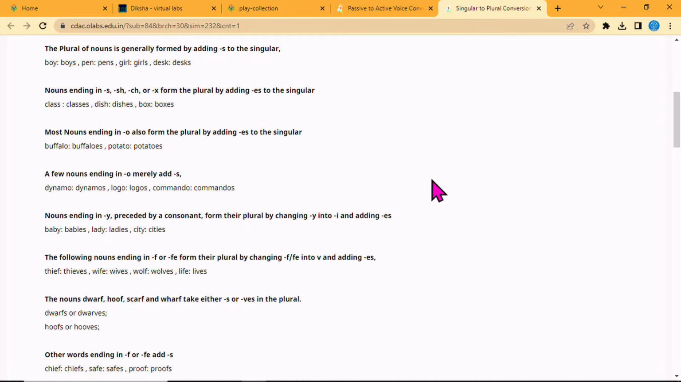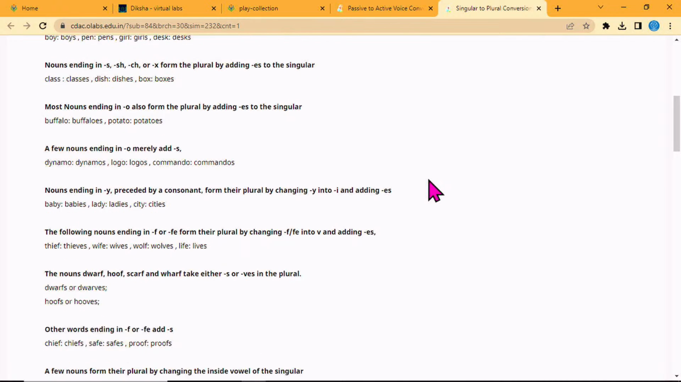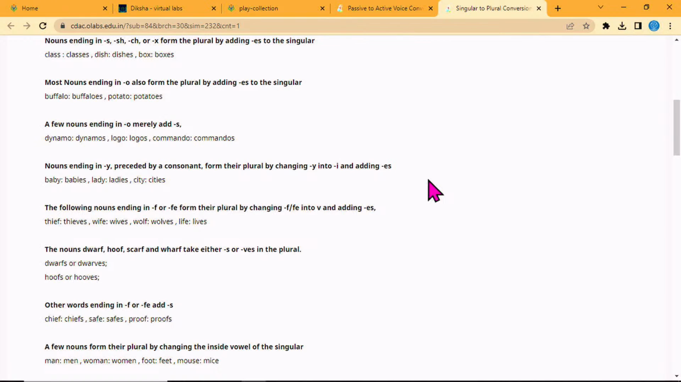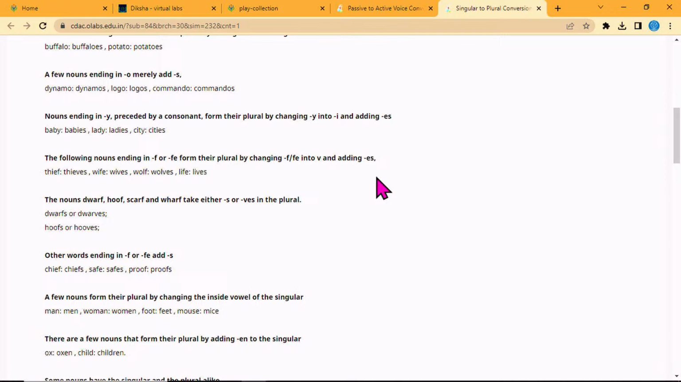The ones ending in O become plural with merely an extra S: logos, dynamos. Then IES: baby becomes babies, lady becomes ladies. And then there is VES: what ends in F or FE will become VES, so thief will become thieves, knife, knives, wife, wives. Also, some FS will become VES, dwarf, dwarfs.